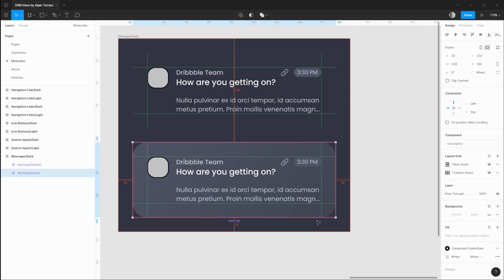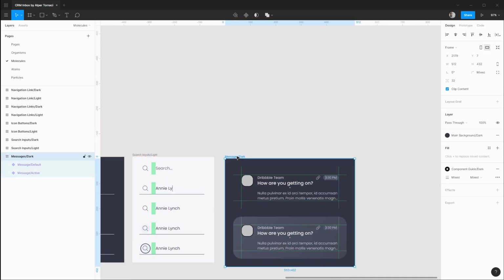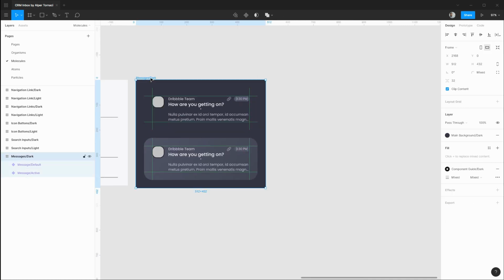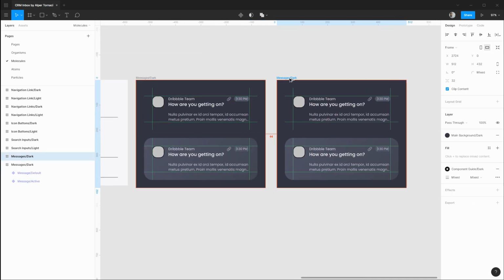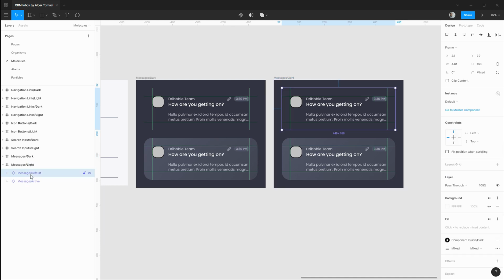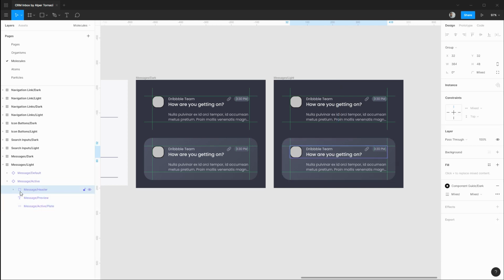So with our documentation all cleaned up here, that addresses the single message component. So let's quickly drag out a copy of this frame and retheme it for the light theme. So messages light is the name of the frame. And then let's go into our active variation here and update the colors as needed.